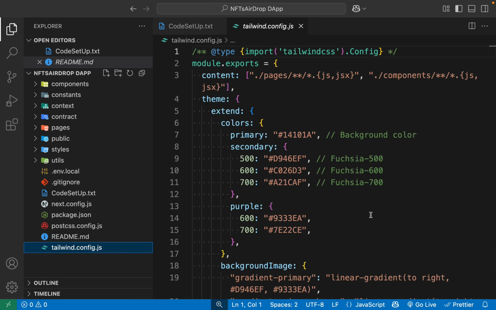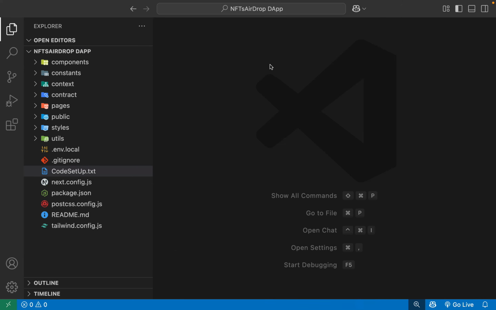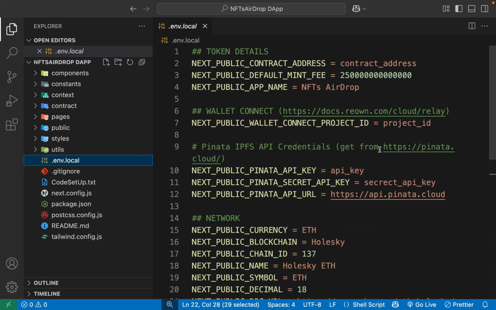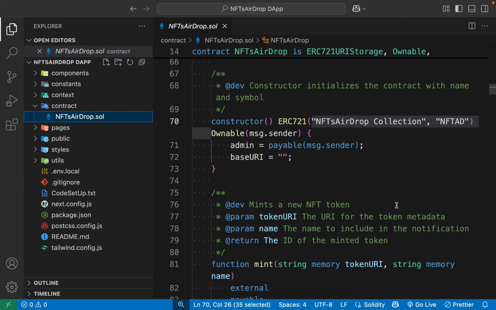We have the tailwind config file. So just keep it as it is. Don't need to make any changes. Every single thing is dynamic. All you have to do is provide your environment variables, which we can get together. So first we have to get our contract address. We already built this particular contract and that's what we have to upload.